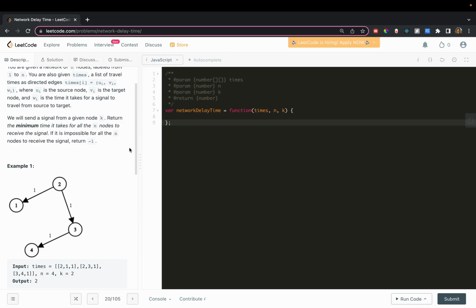Now, the optimal solution to this problem uses Dijkstra's algorithm, but in almost all cases, that's outside the scope of a coding interview. So we are going to focus on how to do this using a depth-first search in today's video.